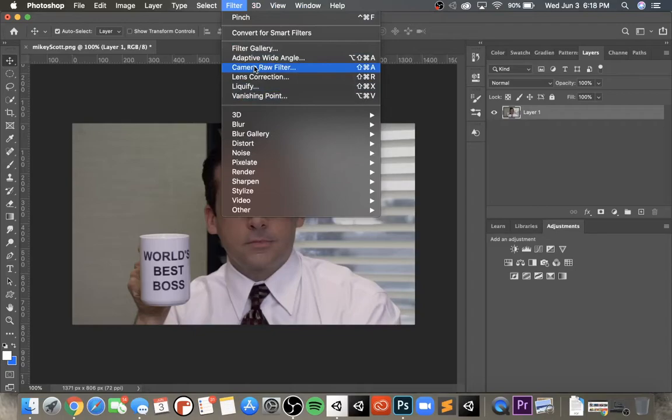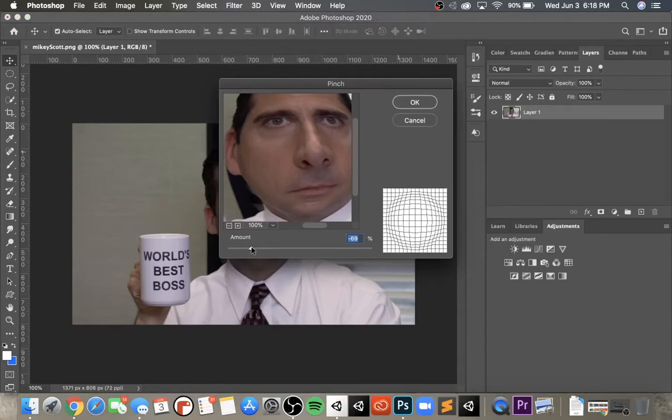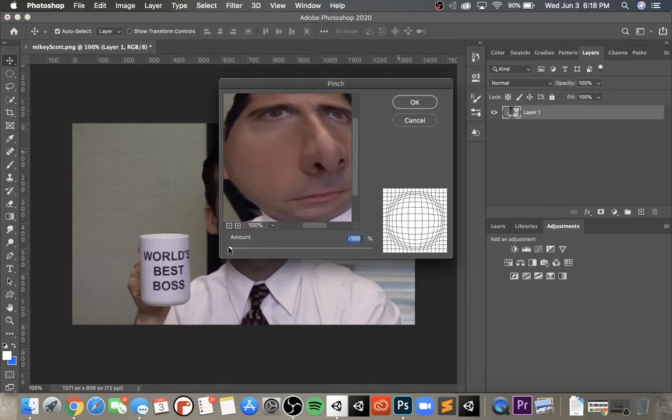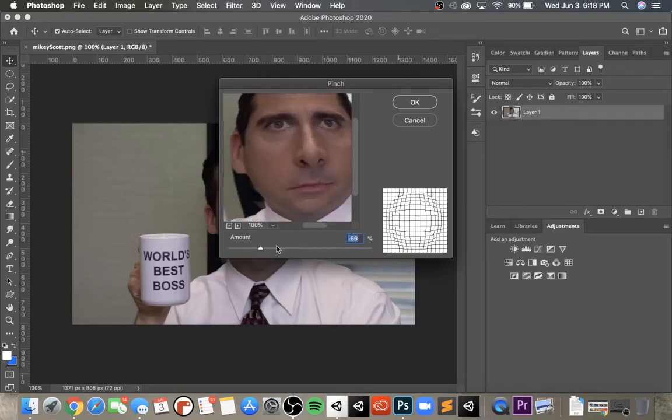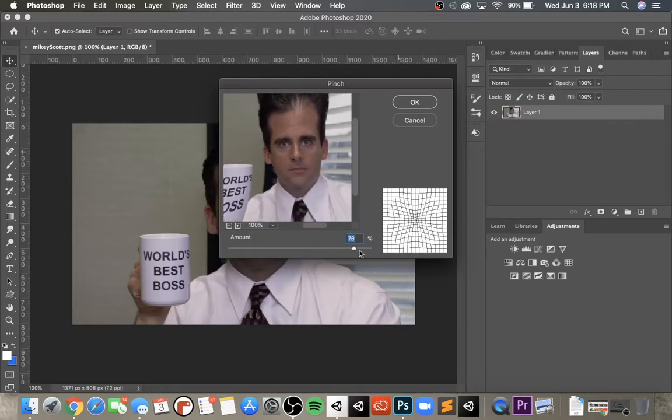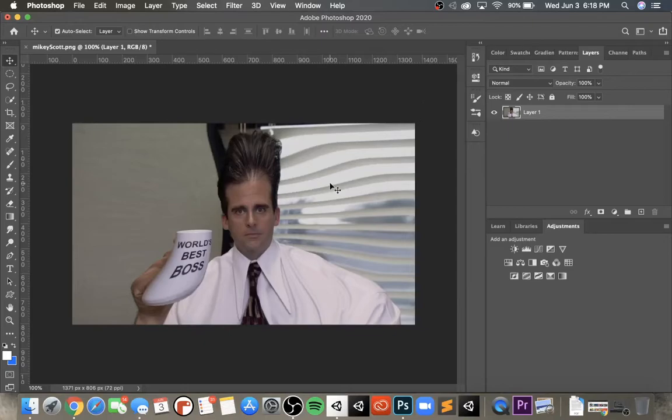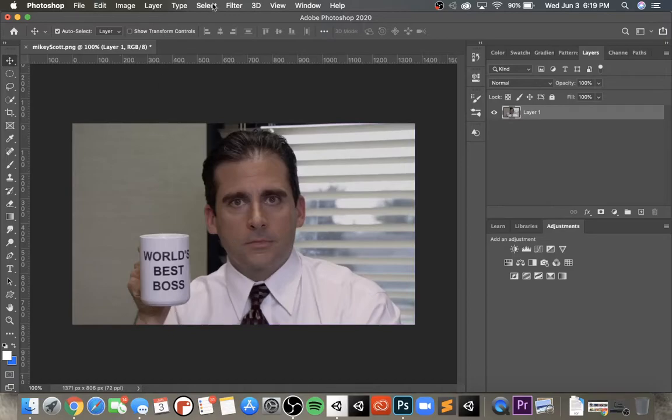So let's go back to filter, let's go down to distort, and let's go back to pinch. And as you see, if we drag this, as we go to the left, his face gets bigger. As we go to the right, it gets smaller. Pretty much going off the center of the picture. So let's say we did amount 100% and pushed OK. As you can see, the top of his head is really big. His face is really small, and his mug and body are really big. So that's actually kind of interesting and kind of funny too. Which I think is cool. So let's push Command Z and try some more.